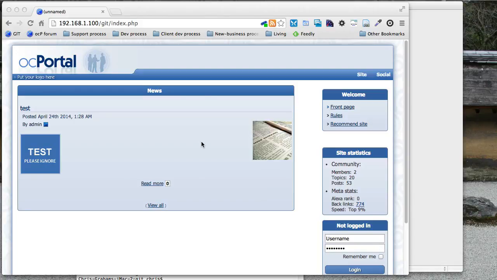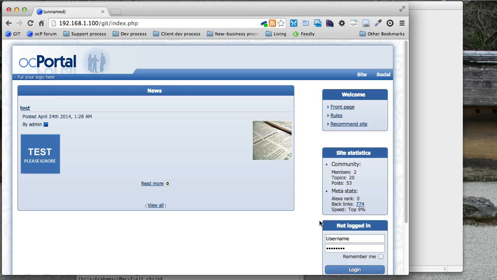Hi, in this tutorial I'm going to show how to move the login block, actually known as side personal stats, from the side panel to the top. Now there are a couple of ways we could do this, and there are a couple of things we need to consider too.